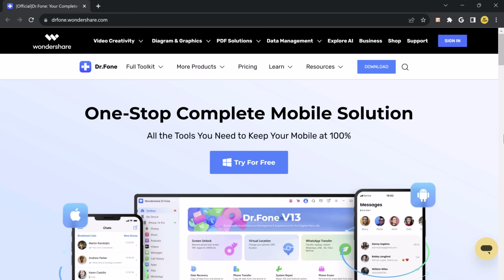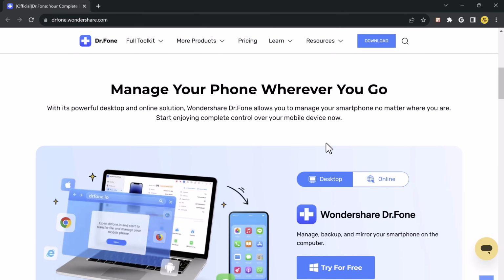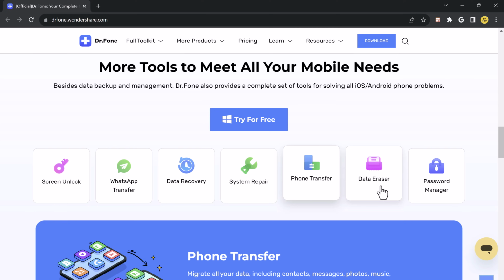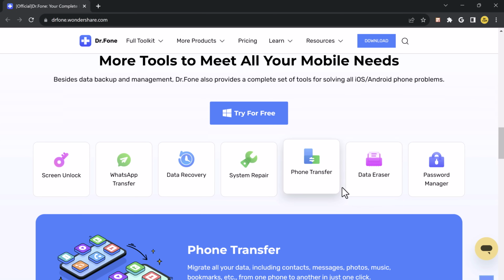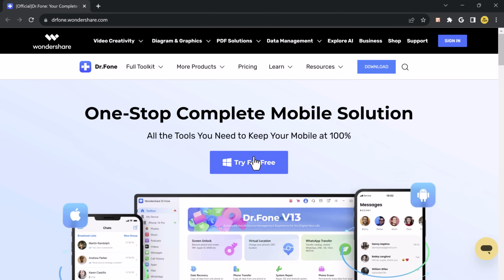One of the best tools in the market is Wondershare Dr.Fone, which is known for its effectiveness and ease of use. In this video, we will walk you through the process of using Dr.Fone to recover lost data from your phone. The first step in using Dr.Fone is to download and install the software. You can get the software from the Wondershare website, or the link is available in the video description. Once downloaded, follow the installation instructions provided to complete the installation process.